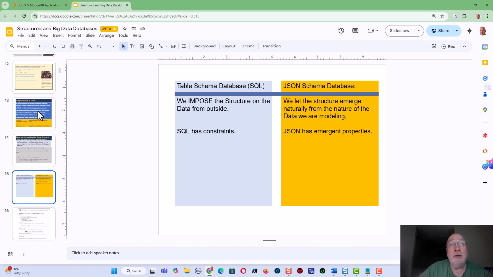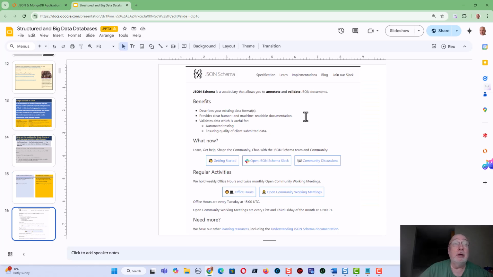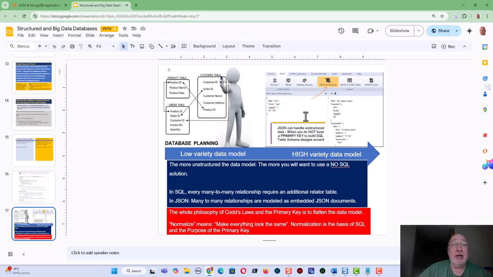So in a SQL database, the structure is imposed by the business domain. In JSON, the schema emerges. It's an emergent property of the system. All right, so go and read through this stuff. Now, we say that SQL is the right way to go if you have a low variety data model. So product in a warehouse, for example, is described by SKU numbers and shelf numbers. It's pretty primitive. It's pretty low dimension.